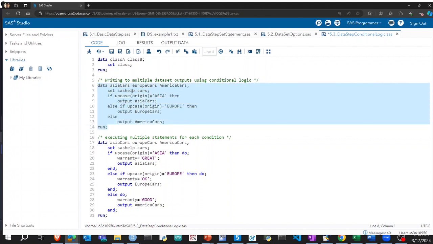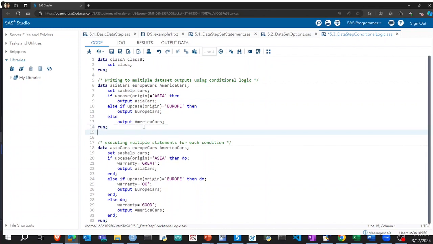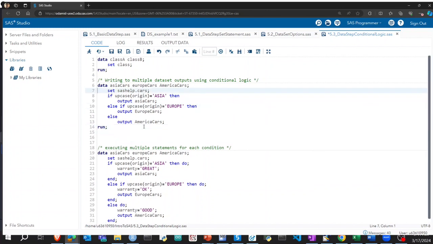I don't have to do it in 3 separate data sets. The advantage of doing it this way versus writing 3 separate data steps is I'm only reading this once. Read and write are costly operations. They are costly operations in anything, and therefore also in SAS. So I want to write it simpler. I don't want to write 3 data sets here.